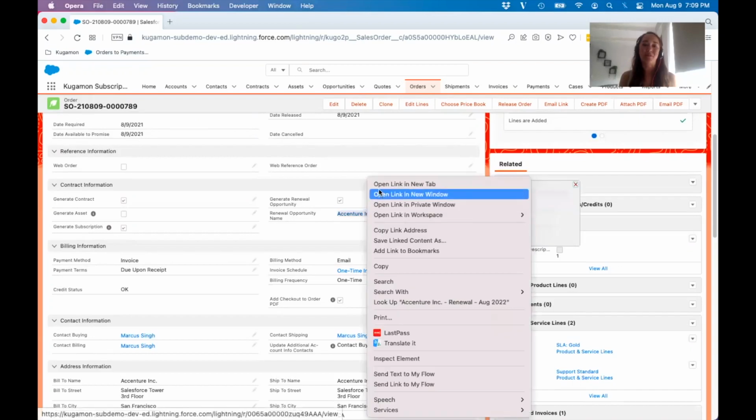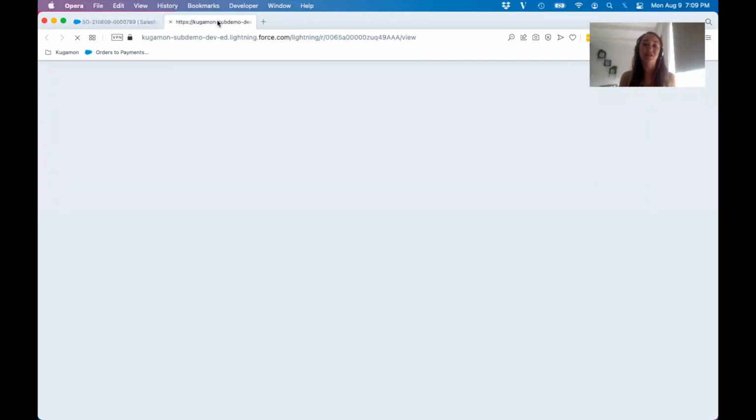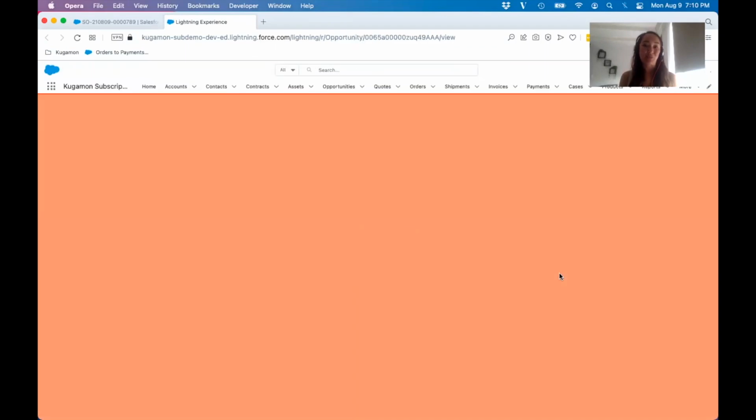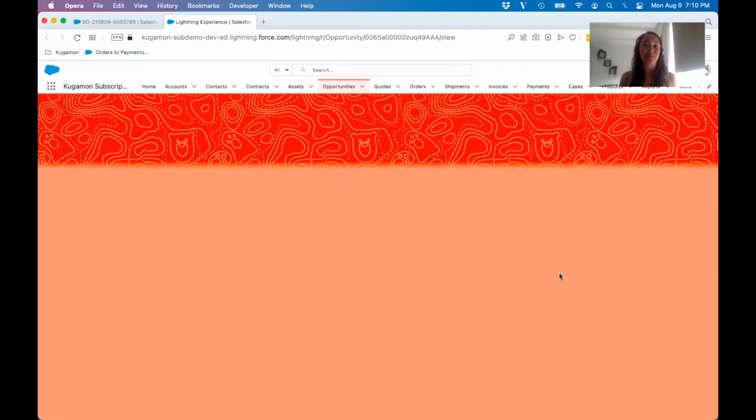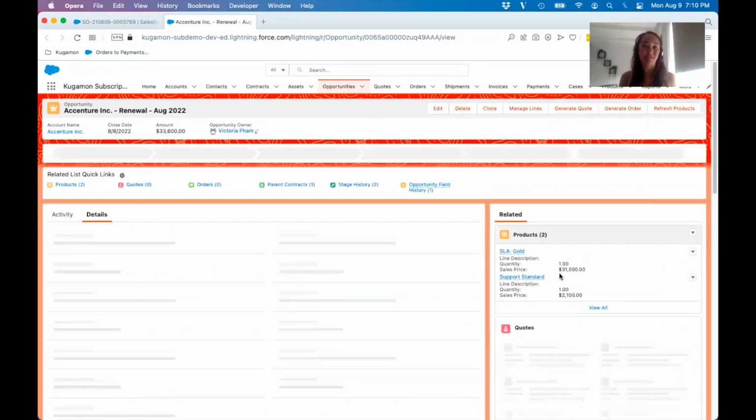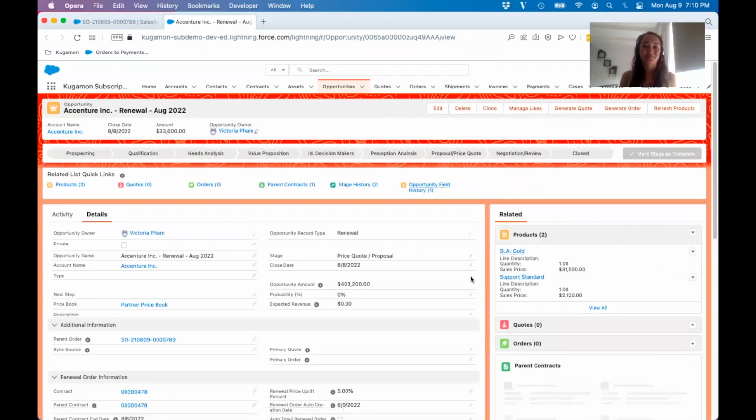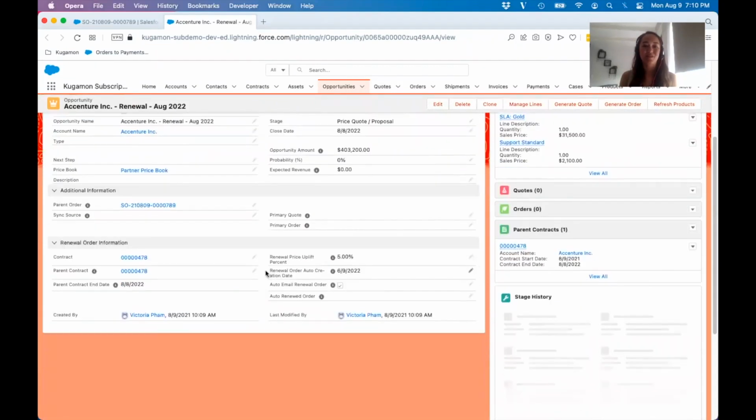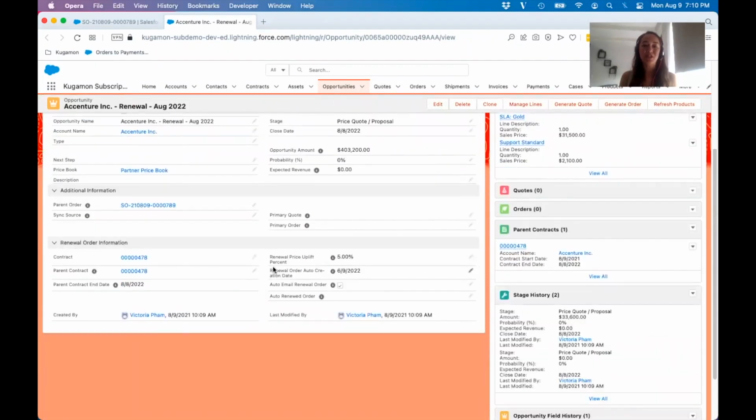And I'm going to open up this renewal opportunity in a new tab. And let's double check that the renewal price uplift percent is indeed updated and reflecting that 5% value. If I scroll down to renewal order information, I will be able to spot the renewal price uplift percent, which indeed shows that 5% value. And this is perfect, as the system automatically copied this value over from when we had updated within the Essentials additional account info object.